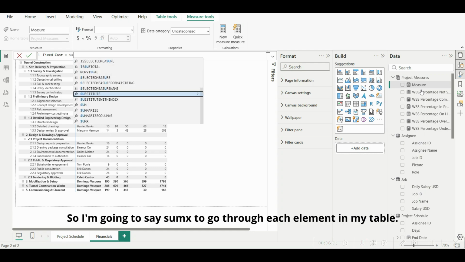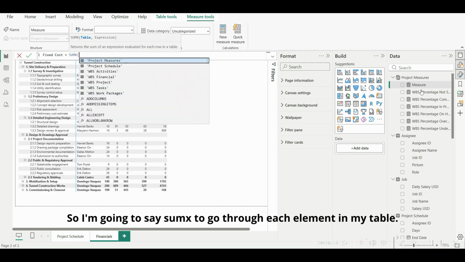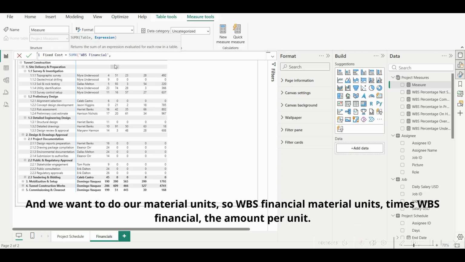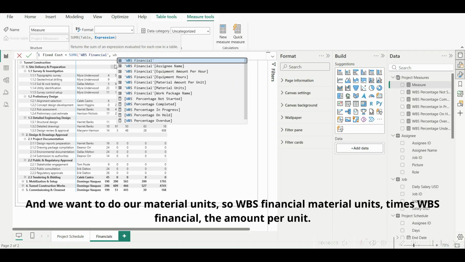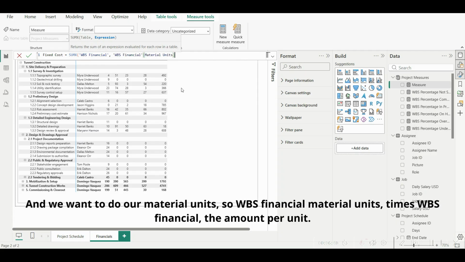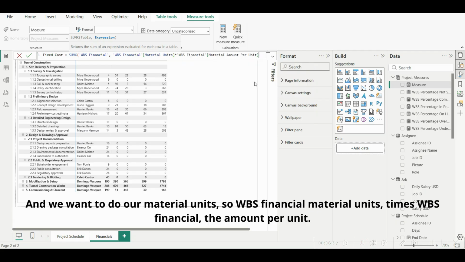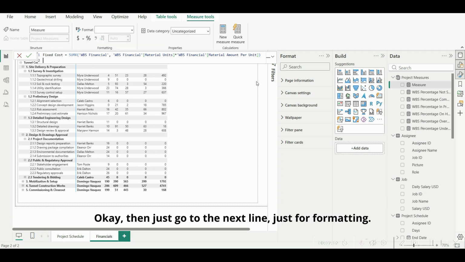So I'm going to say SUMX to go through each element in my table. And the table we're going through is WBS Financial. And we want to do our material units. So WBS Financial material units times WBS Financial, the amount per unit. Okay, then just go to the next line, just for formatting.